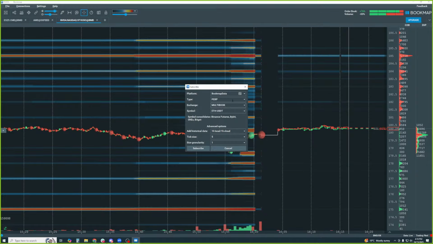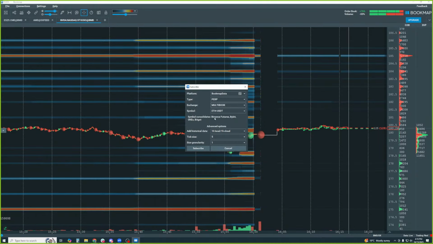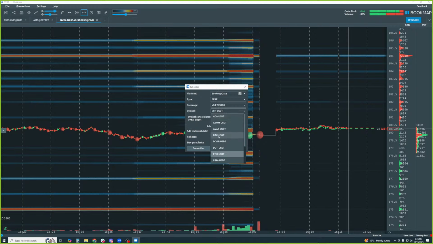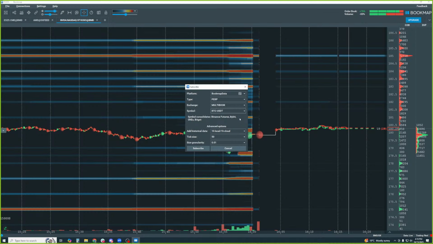This is a unique product we put together. It connects to, as you can see here, 4 different exchanges: Binance, Bybit, OKEx, and BitGet. Okay, all 4 for ETH, USDT, for example. Or if you want to go with Bitcoin, just scroll up to BTC USDT. There it is there. 1 hour of cloud data.